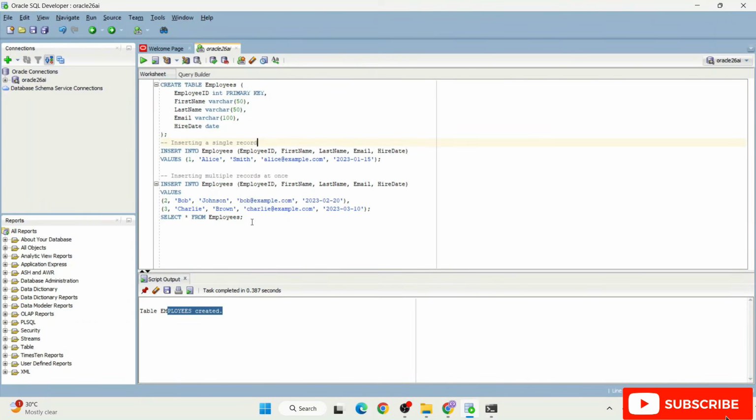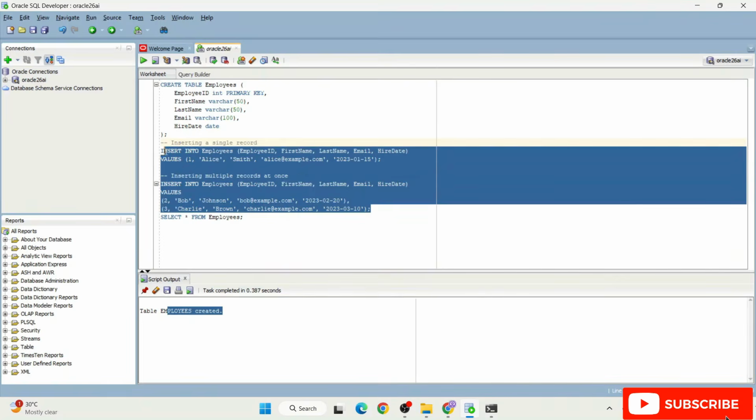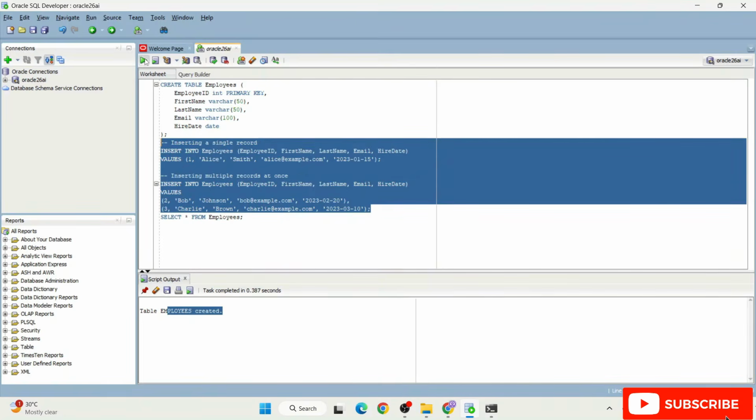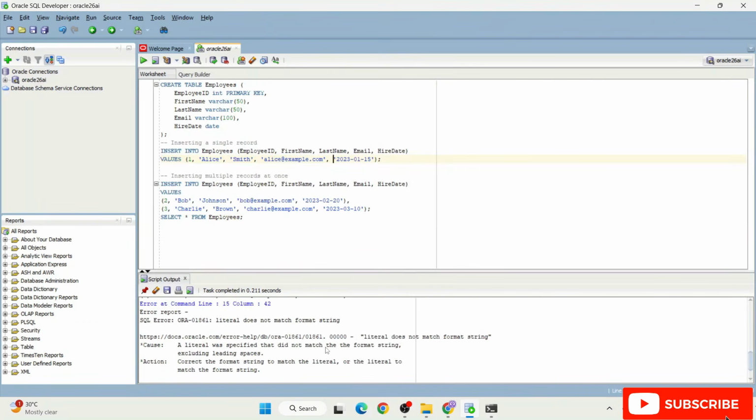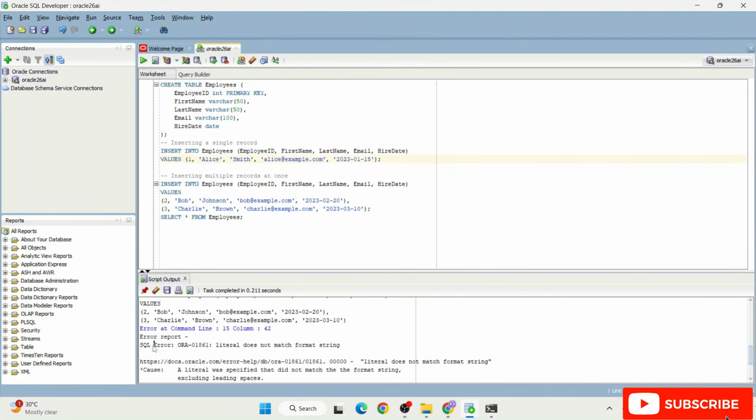Let's insert some values into our table. So we are going to select all this and click on this run button and you can see that it is showing some error. What it basically says is literal does not match the format string. That is because in SQL, or Oracle SQL rather, we can't just directly put a date like this. We need to put it in TO_DATE format. So I'm going to do that quickly.